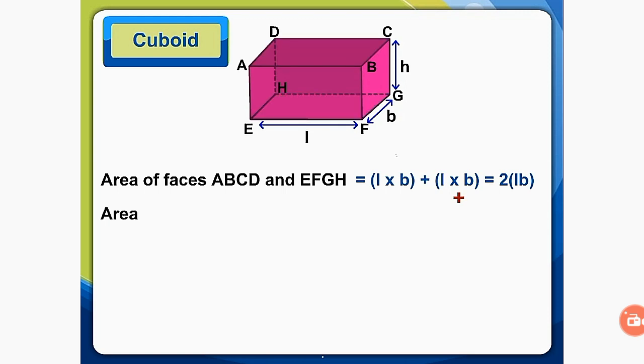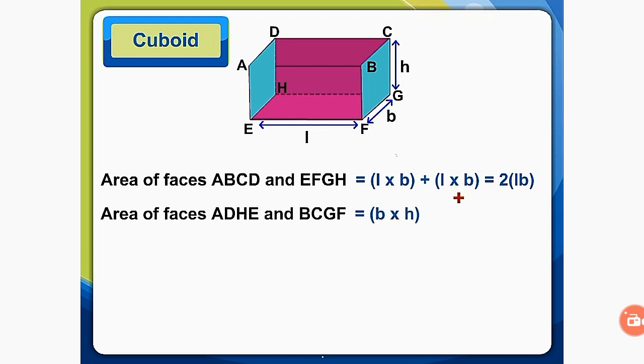And area of the faces ADHE, left side face, and BCGF, the right side face. The dimensions which make up the side faces are B and H. So their area is equal to B into H plus B into H, which is equal to 2BH. As all the faces are in the form of rectangles, area is equal to product of those two dimensions.